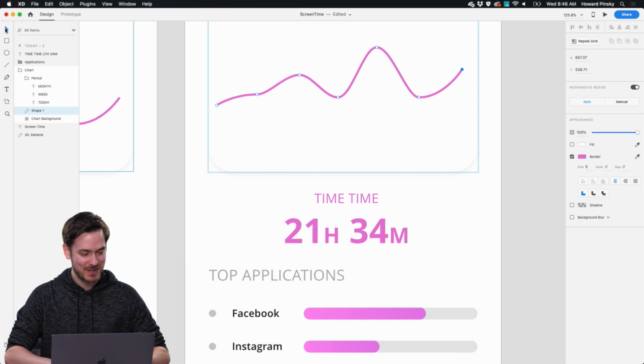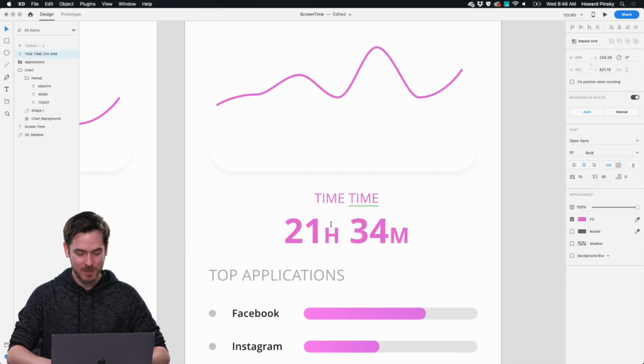So that chart is good. Screen time for the month, let's say, would be 94 hours, 92 hours. That's a lot of screen time. And 2 minutes.